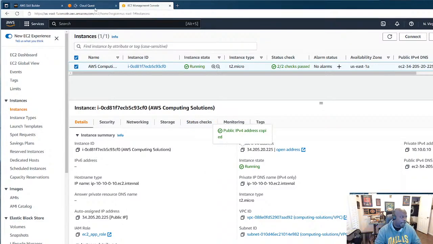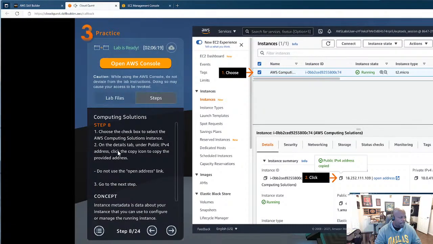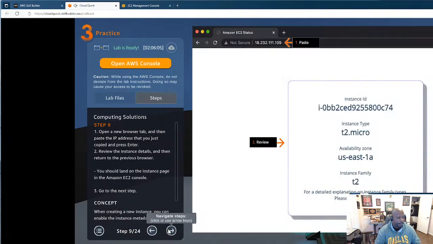So we've copied that. All right, so now it says choose the checkbox on the details page on the public IP address. Click the copy icon to copy the provided address. Do not use the open address link. Go to the next step. Okay, so as we go to the next step, it wants us to copy and paste this into a separate browser, which we will do.